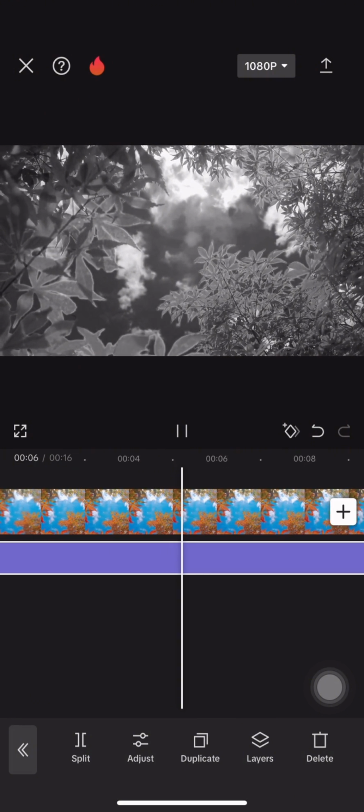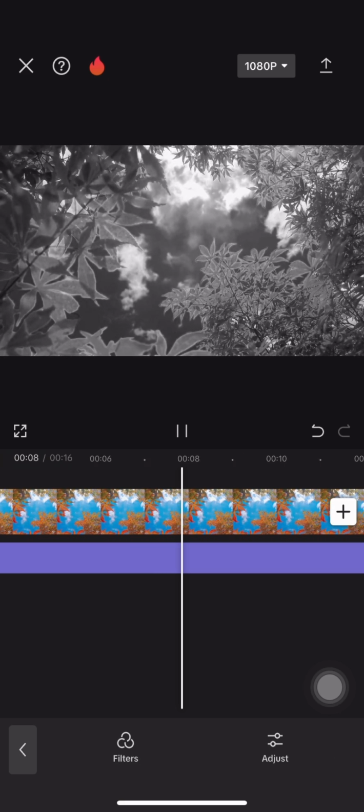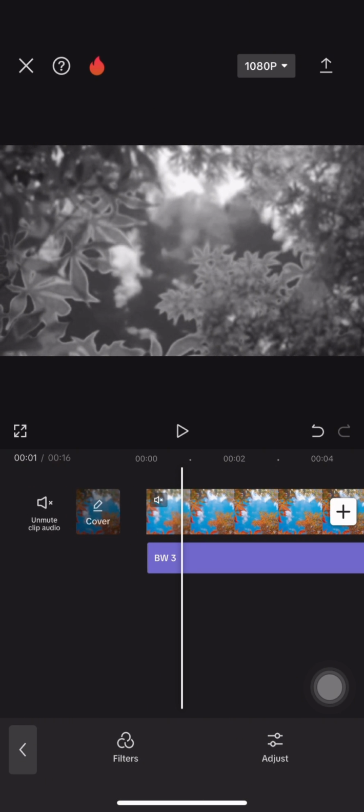So that's how you can change your video into black and white or monochrome in CapCut.